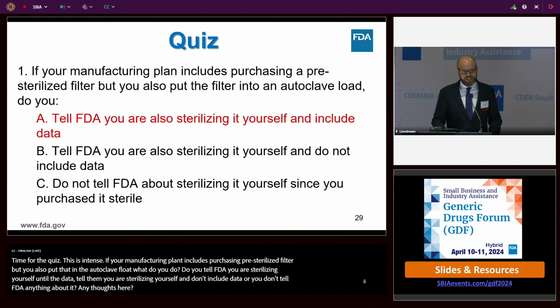All right, hey, I'll give it to you. Tell us you bought it sterile, include the data, give us a summary, do everything you can to make this easy for us to review.